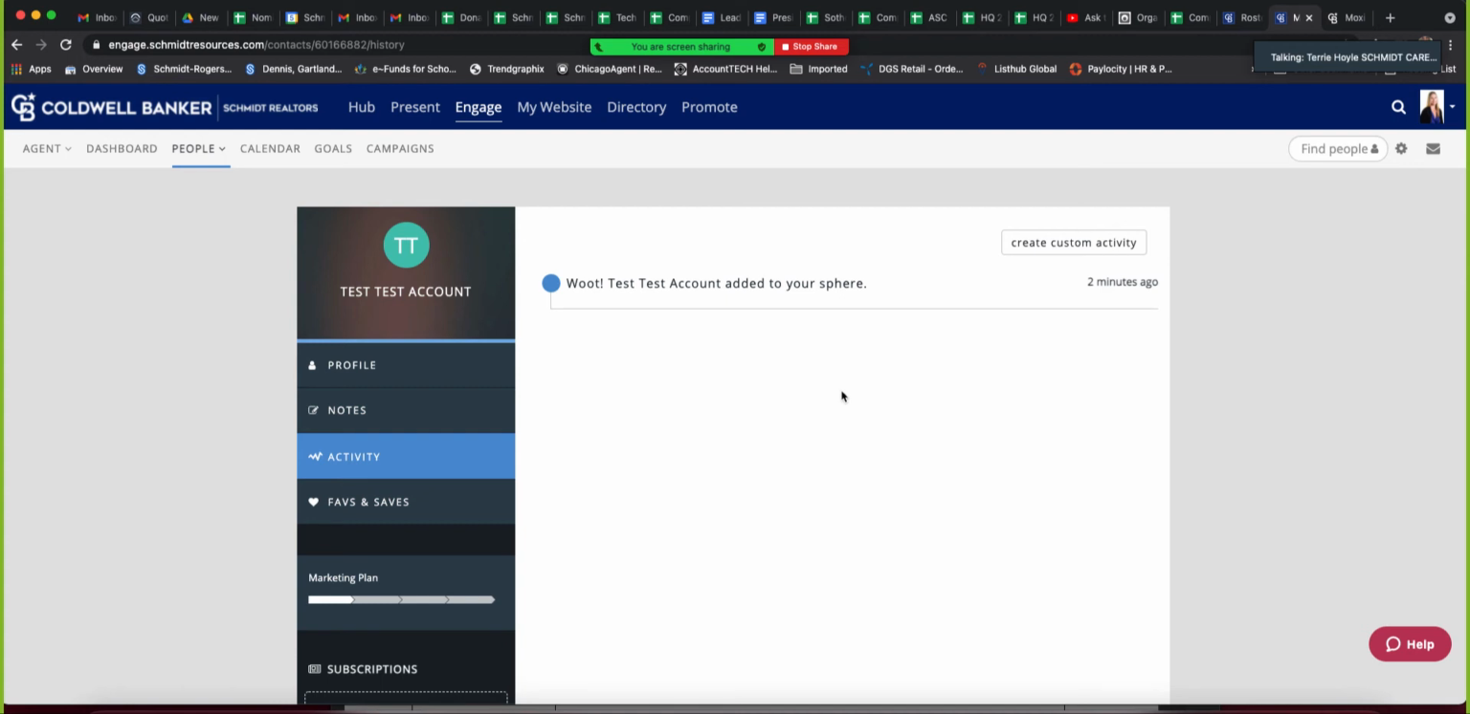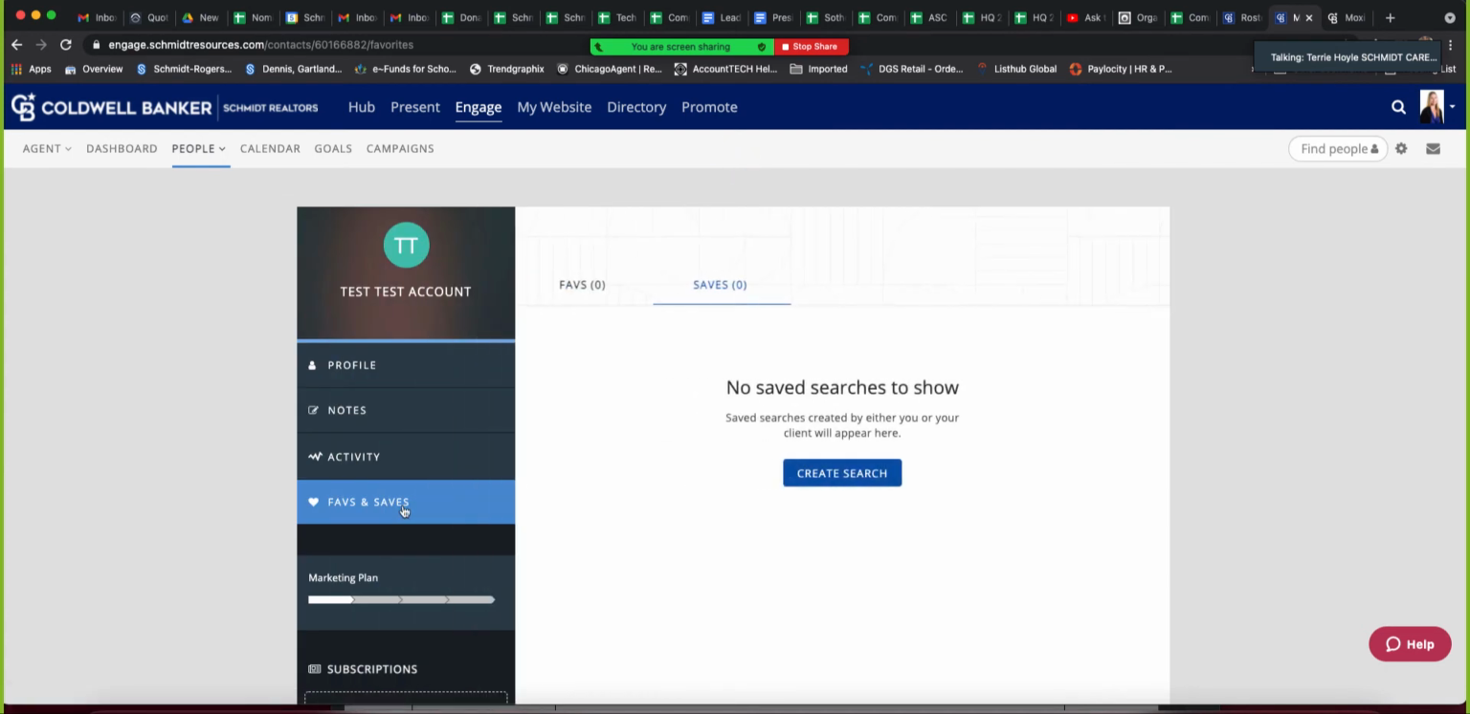So if you've sent them a neighborhood news and they've opened it, it's going to show up in their activity. If they were online and they favorited a house, it's going to show that activity. It's also going to give you faves and saves.